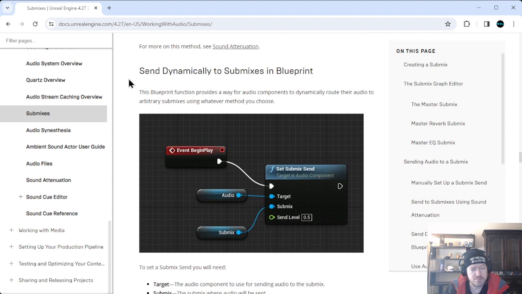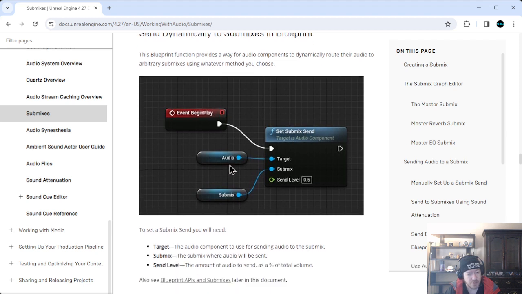I mean, why send dynamically? I guess what they're basically saying is, when this event starts, then we need to trigger this particular audio event. Is that what I'm kind of reading into this here? The audio and then the submix.